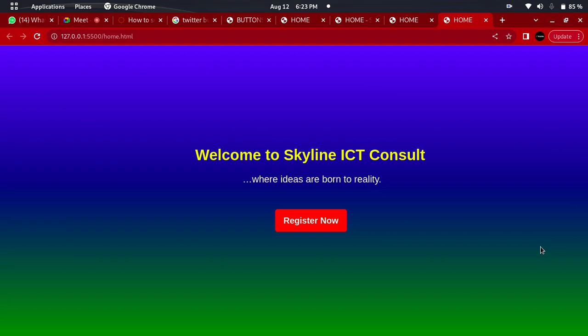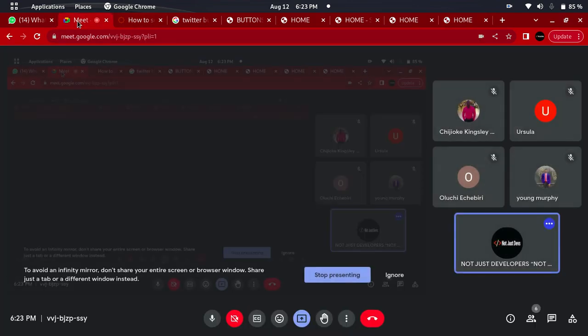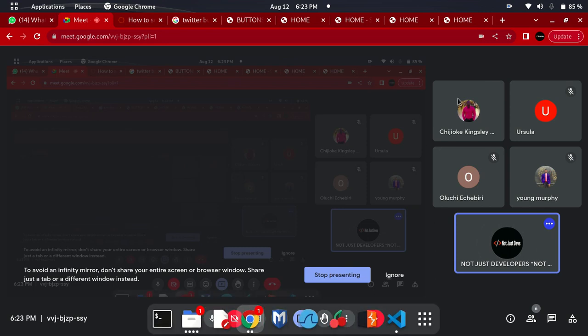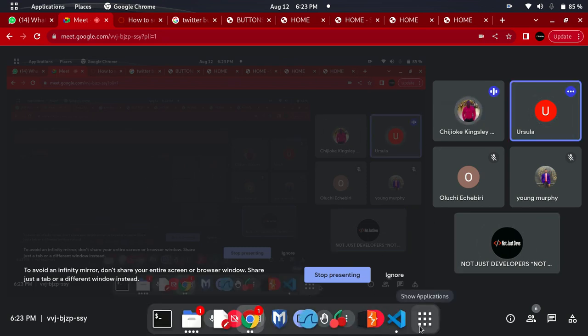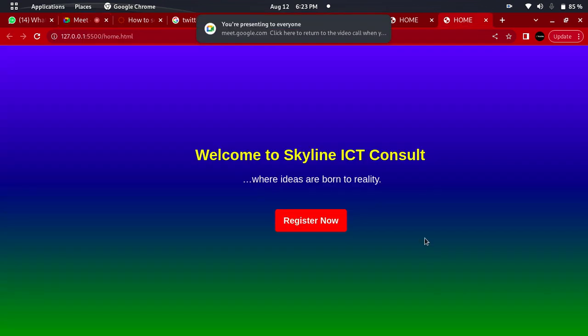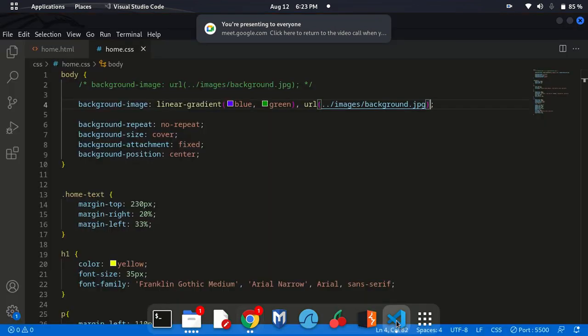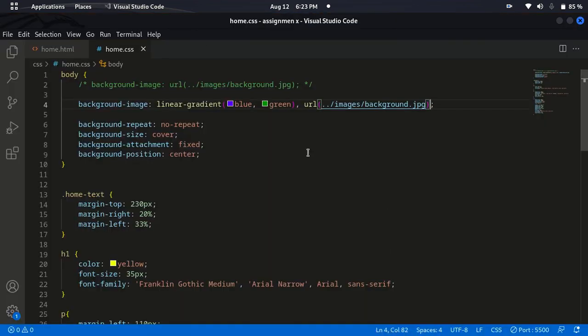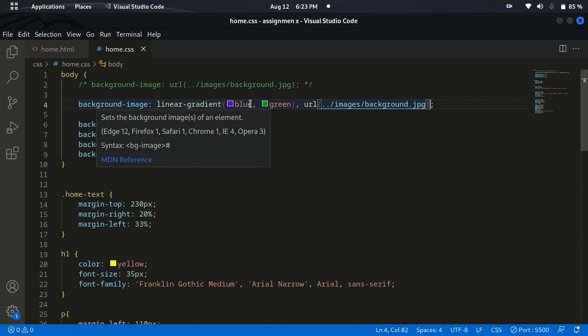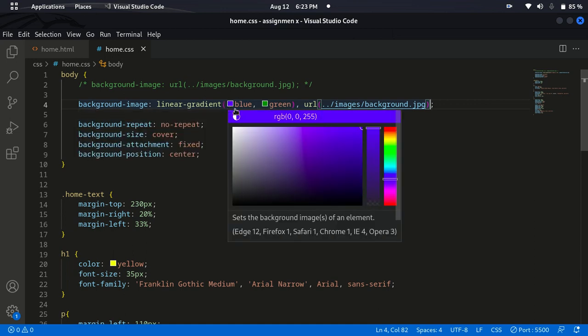If it is transparent now, my image at the back will show. So I'm going to, let me see. I hope you guys can see my screen. Yes, I can see it. Yeah, we can. I'm going to make these colors now to be transparent so that my image at the back will show. So I've given it blue and green. I'm going to come here to make it transparent.